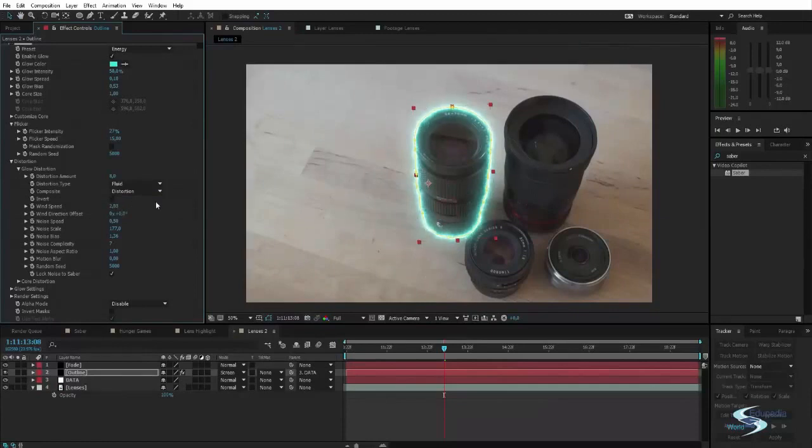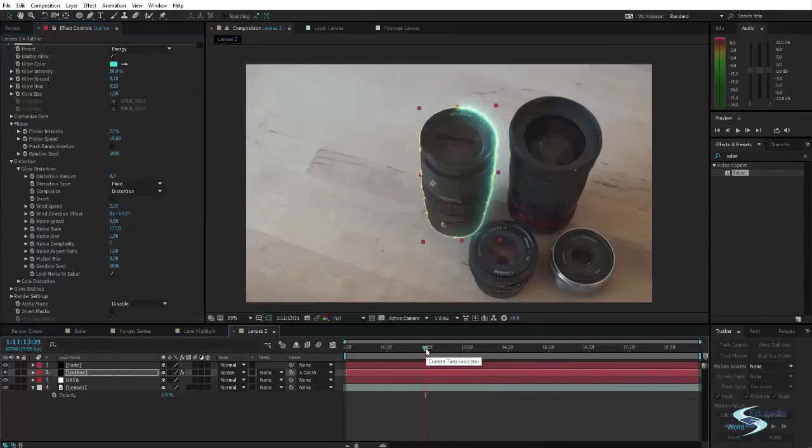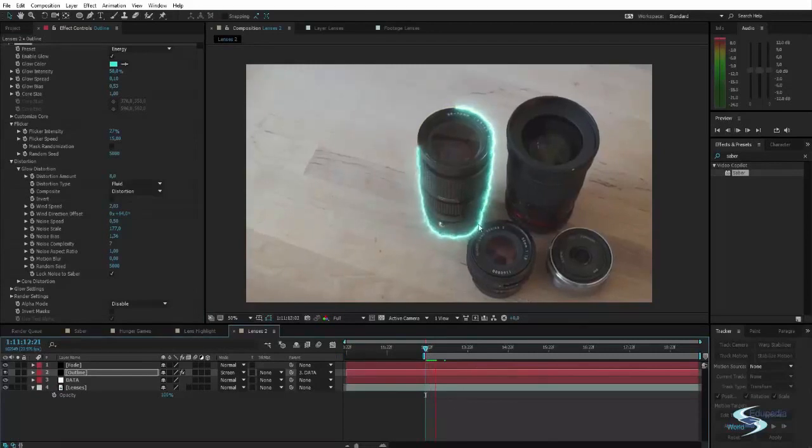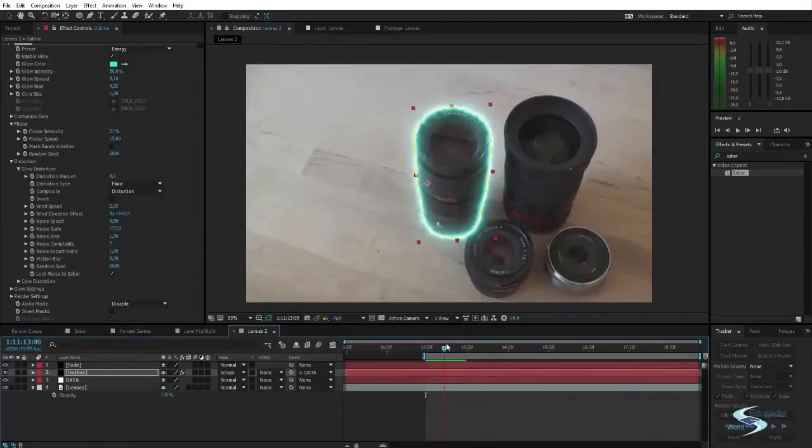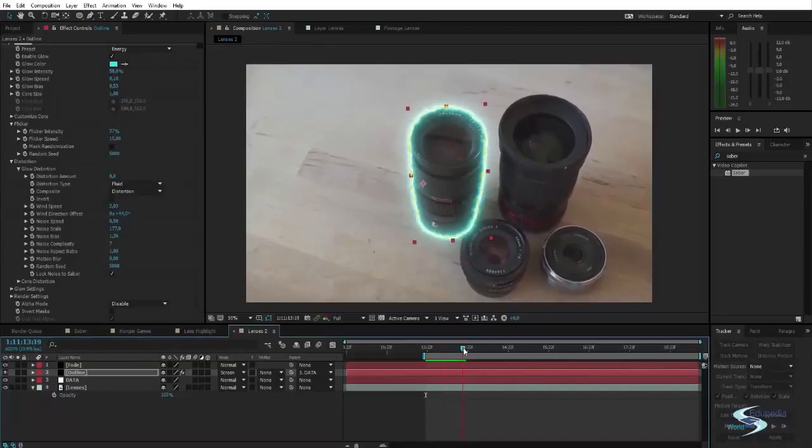So then there's also the wind speed. So if we just crank this up, we can change the direction of where the wind is blowing. So if we start the animation from here, then we can see it's blowing kind of in this direction to the right, and that can just help to make your animation look more realistic.